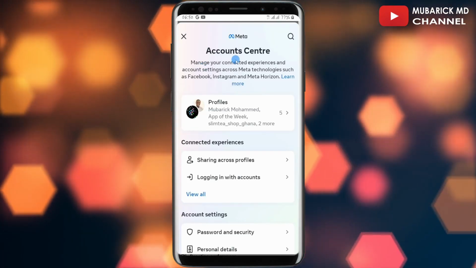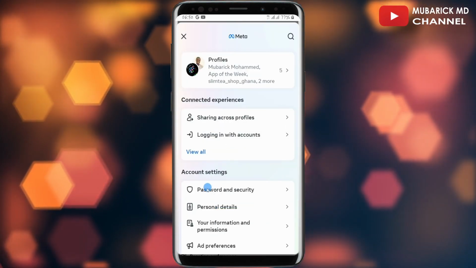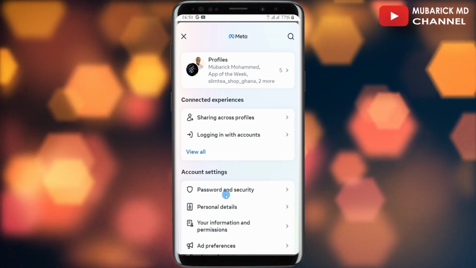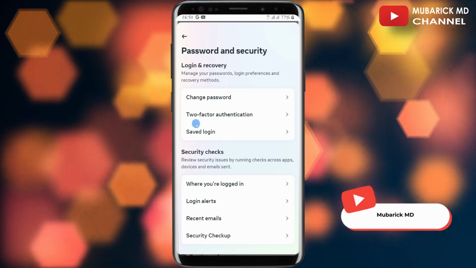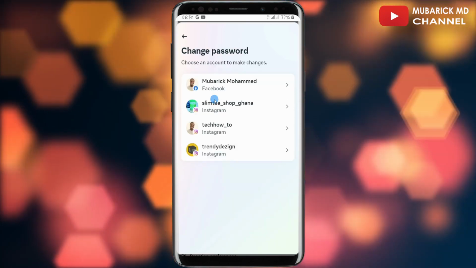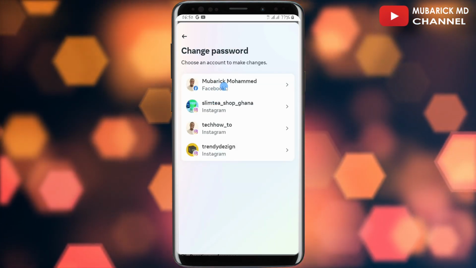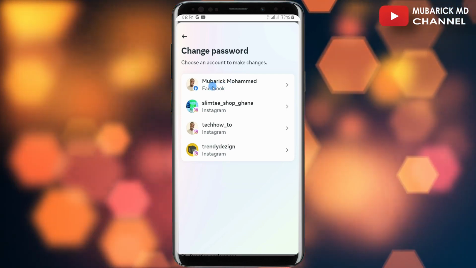Under Meta Account Center, when you scroll down a bit, you could see password and security. Proceed to tap on it. In order for you to change your password on Facebook, make sure to select change password. Then continue to choose the account that you want to make the changes to. In this case, I'm going to select the first one.